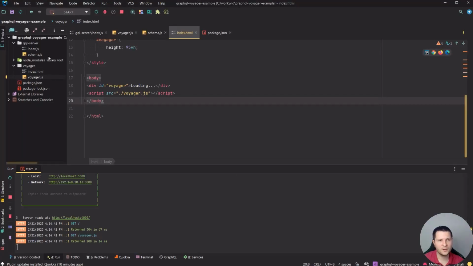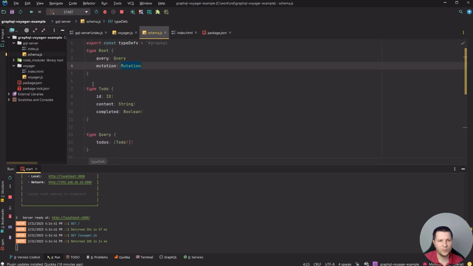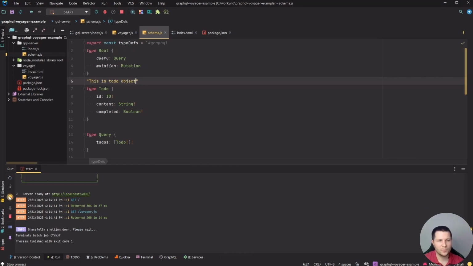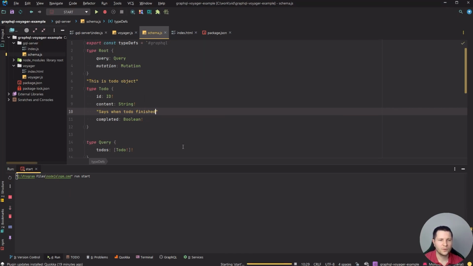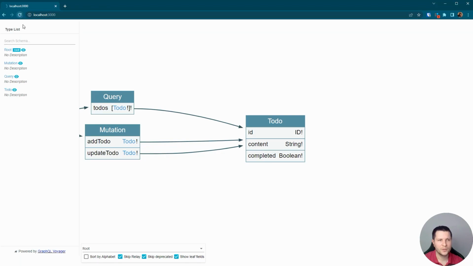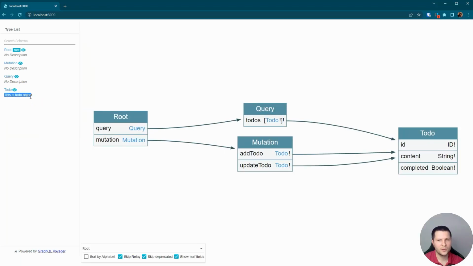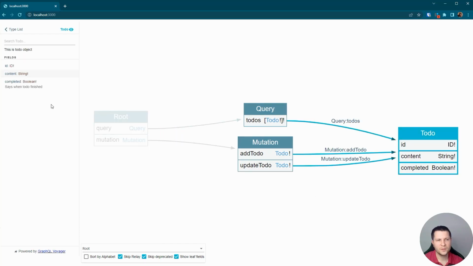For example, if I jump to my schema and find my Todo object, which is here, and then say this is the Todo object. And if I restart everything, maybe let's also put additional documentation here to demonstrate how it looks for fields. So this field says when Todo is done. A description might be better, it's just my dumb example, don't take it to heart. So restart everything again. And everything is started. Let's go back to our browser and refresh the page. And as you see, we have a nice description here of what it is. And if we click on this field, we can see completed, which is type Boolean, and the description says when Todo is finished, but with a typo anyway.